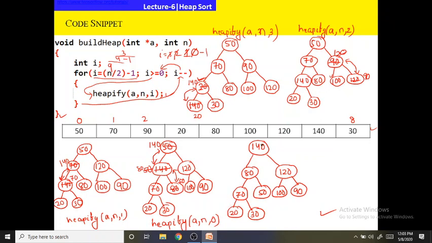What is the max heap property? Max heap property means the value of a parent node is larger than its descendants. Here you see 140 is larger than all its descendants. 80 is greater than all its descendants. 120 is greater than all its descendants. So here we have constructed a max heap.